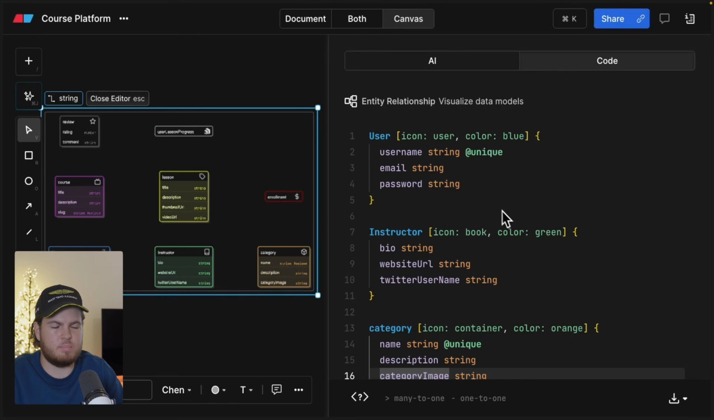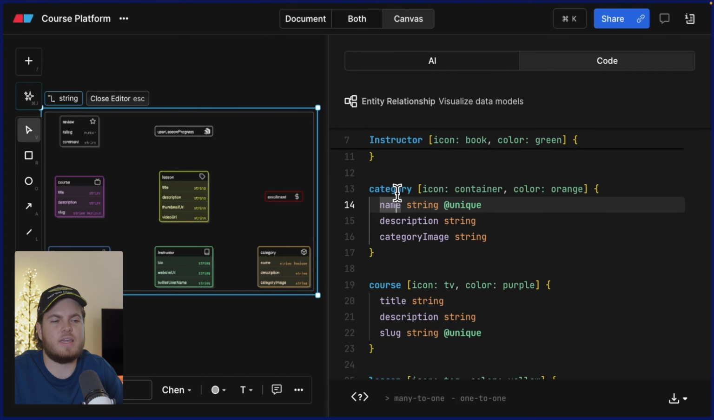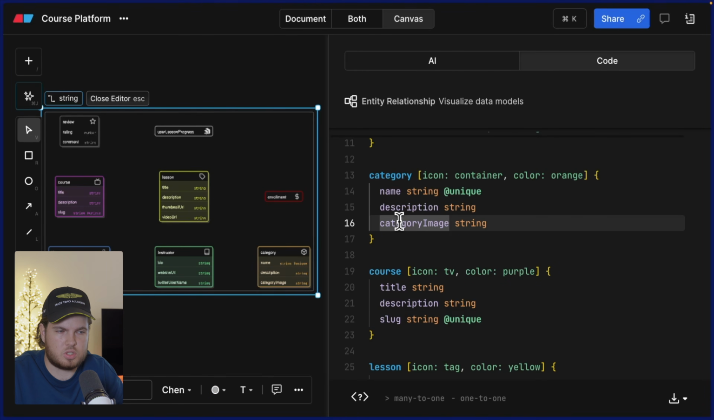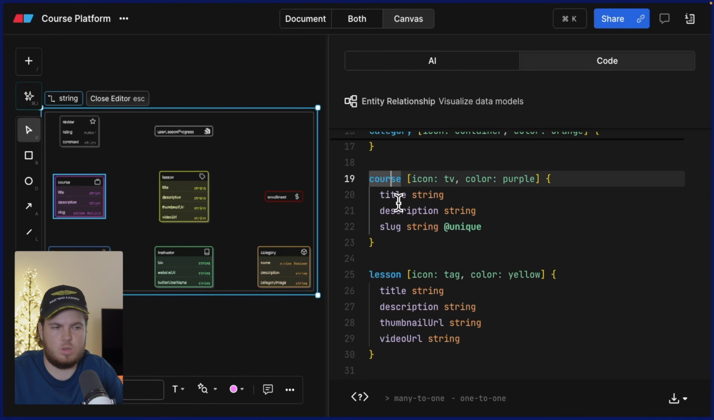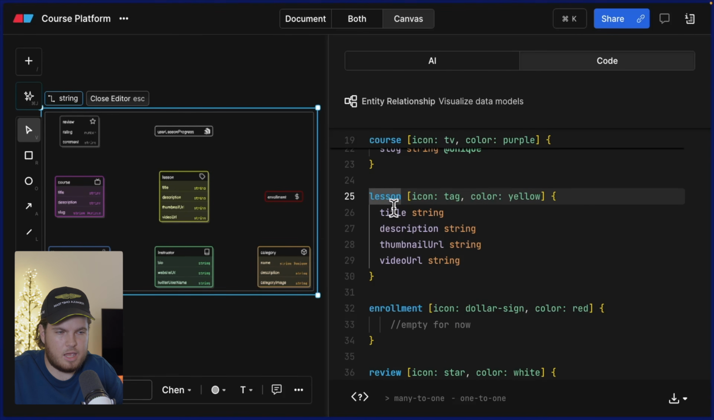So first of all, we have the user table with a username, email, and password. Then I have an instructor table with a bio, website URL, and Twitter username. Then I have a category with a name, description, and category image. I also have a course table with a title, description, and slug. Then I have a lesson table with a title, description, thumbnail URL, and video URL.